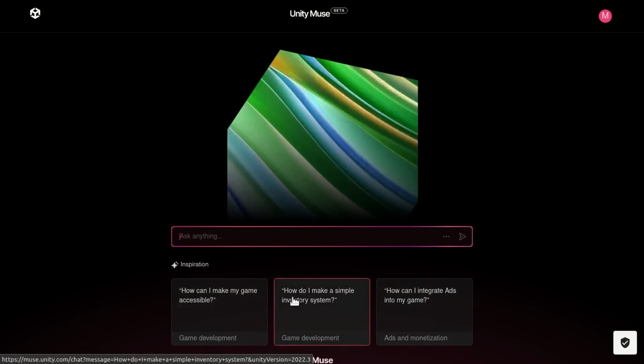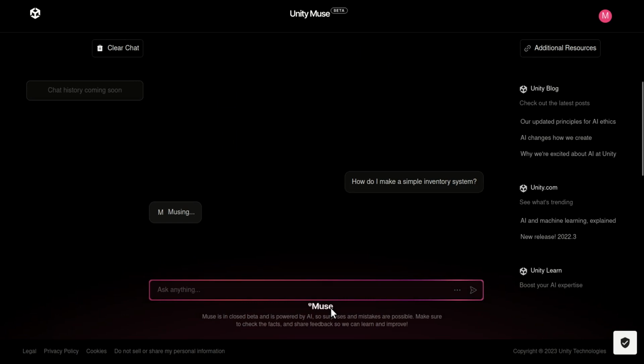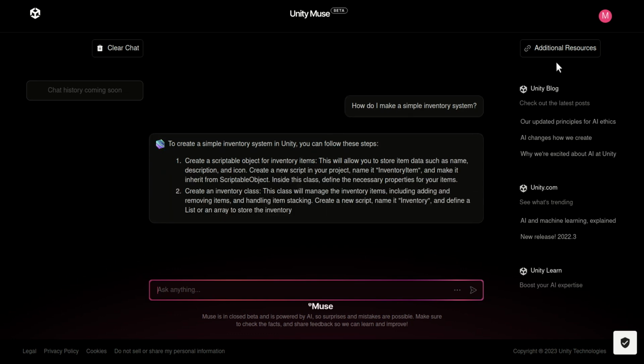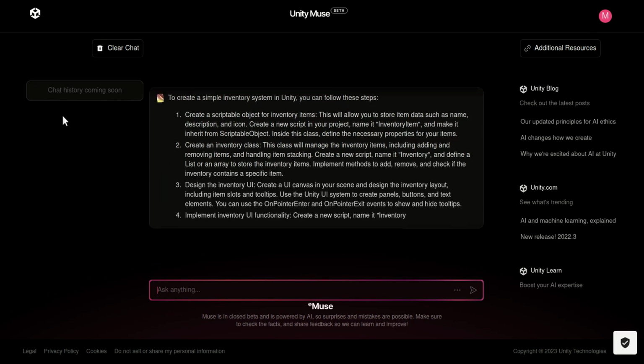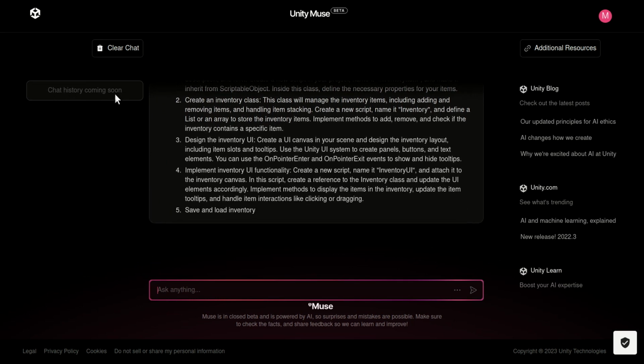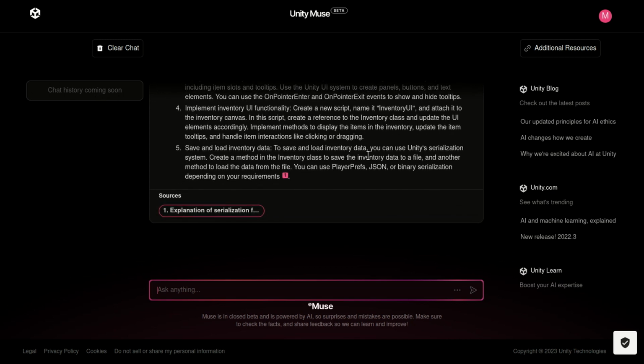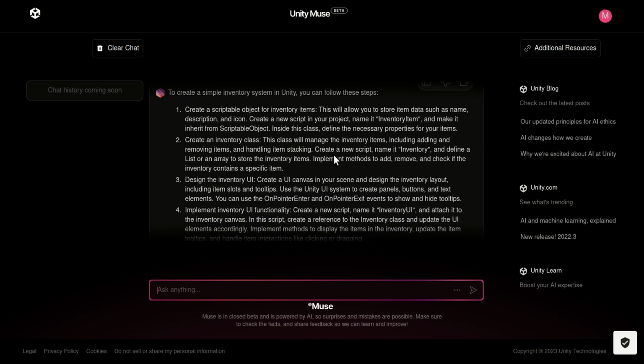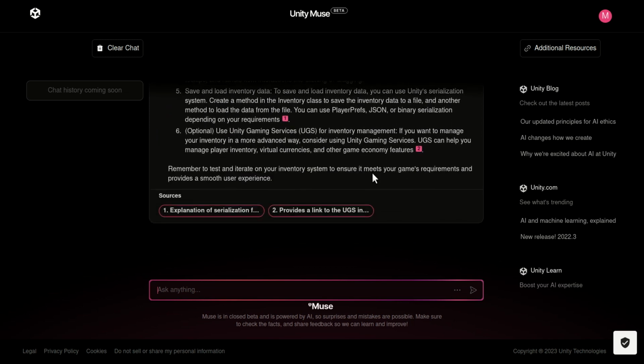So, for example, we can ask, how do I make a simple inventory system? So, it's musing. Okay. And, yeah, this is what Unity Muse looks like. And there's going to be your chat history here. It's coming soon. To create a simple inventory system in Unity, you can follow these steps. Create a scriptable object for inventory items. Okay, seems like a legit explanation.